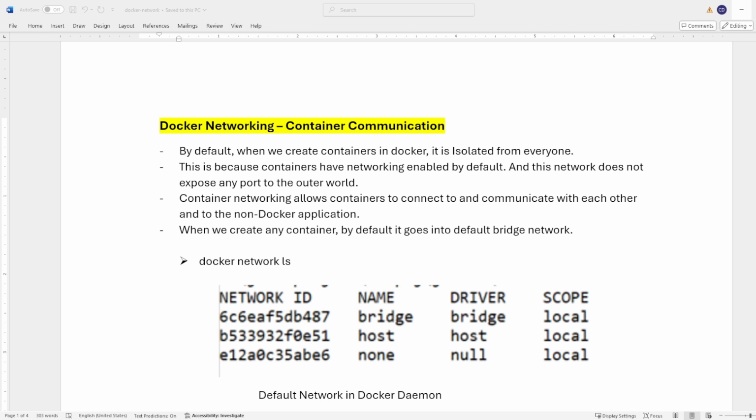That is why it is very important that we understand Docker networking very well. Otherwise, it will become very difficult to make the containers talk to each other. Docker allows containers to connect to and communicate with each other and with non-Docker applications as well. Docker already creates a few networks for us.